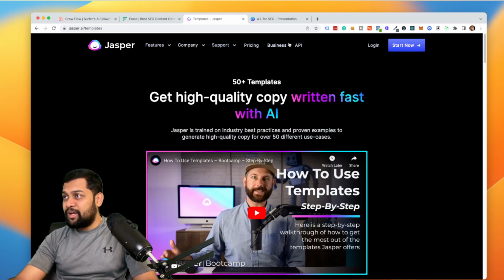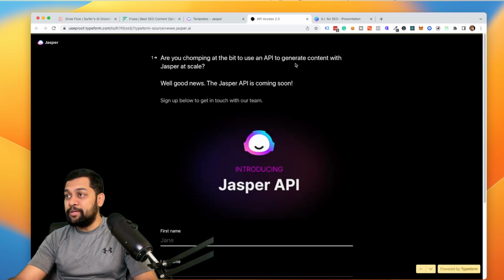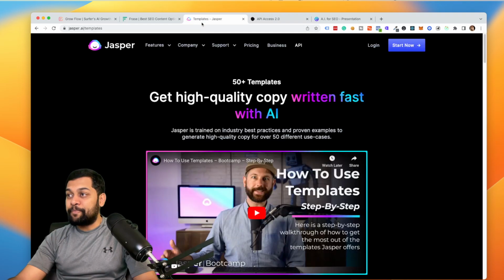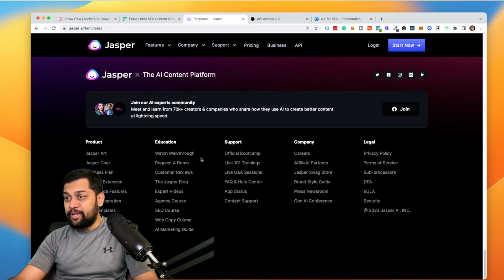So I would say, and I think they have, wow, they have recently launched an API. That's fantastic. So basically, you can use their API if you have your own tool to build AI content. So I would recommend taking a look at this tool, and it's pretty amazing.